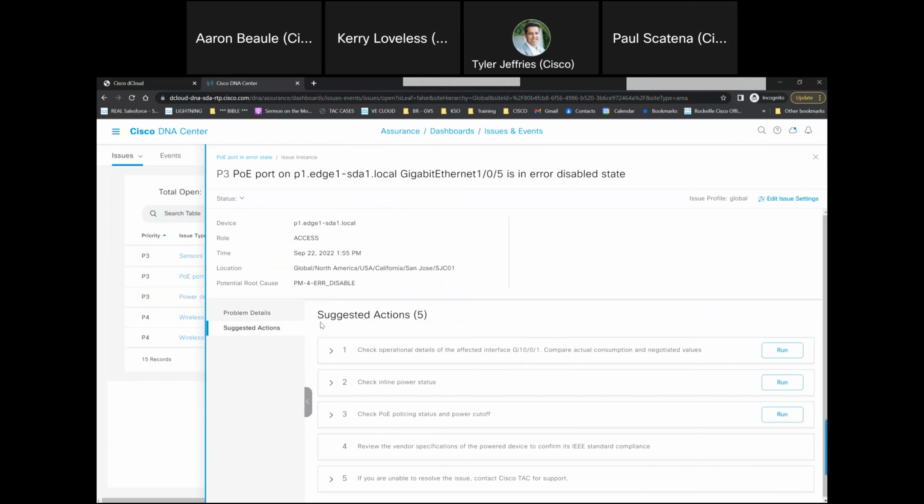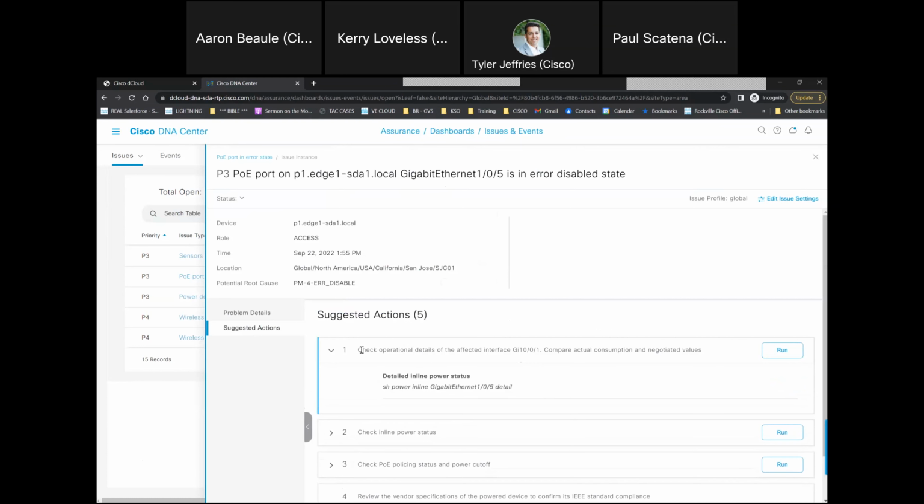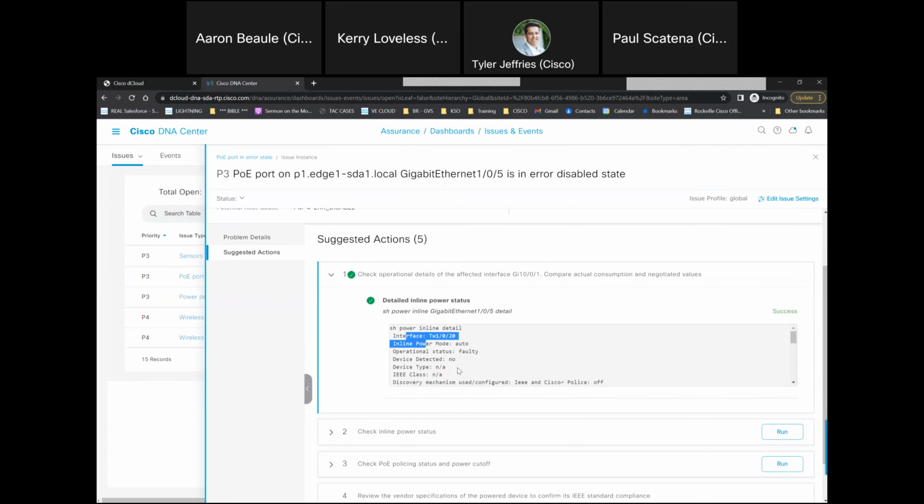The suggested actions, this is what we call guided remediation. Basically DNA Center looks into the TAC knowledge database and says, okay, how would TAC support troubleshoot this issue? And DNA Center makes a determination: here are the 5 steps. DNA Center says effectively you need to check the operational details of the interface. DNA Center tells you the command that you should run to do that. And you don't have to go out and issue the command, because all you have to do is click run right here. DNA Center issues the command and gives you the output right here.